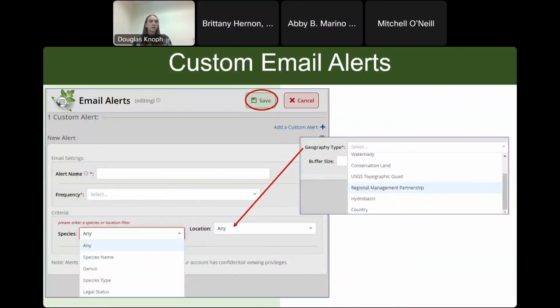And again, if you're setting up any email alerts or making any changes to your preset alerts, make sure you hit the save button so that they are all saved and they should start working immediately.